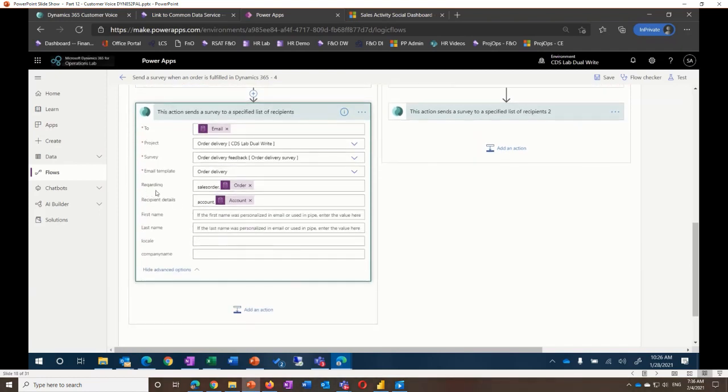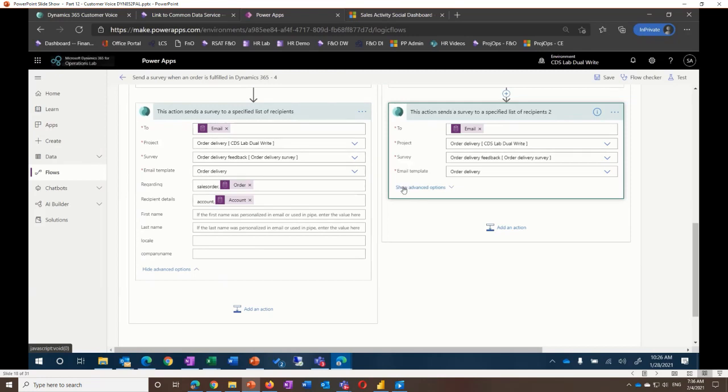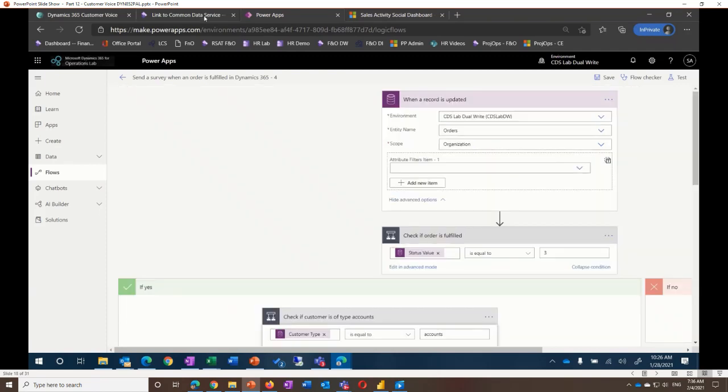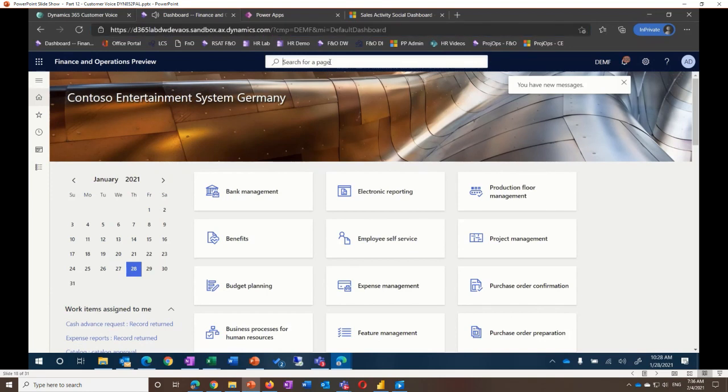The data that we're passing in is slightly different for the regarding and the recipient, but otherwise they're exactly the same, and we're sending that same survey that we just created. All of this was automatic. I didn't have to do anything, any clicking or setting up here, but obviously you have the ability to edit and update these.